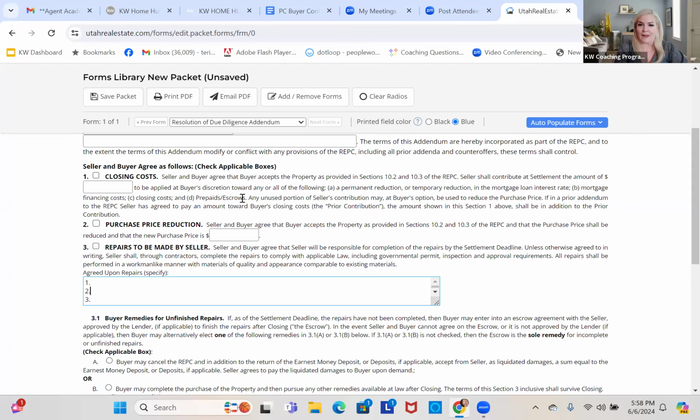Otherwise, the buyer can cancel, they can get their earnest money back, and the seller is starting all the way over. Same thing with a buyer. If it gets really sticky and they say, if they don't fix these 20 things that I'm asking for, I'm canceling.